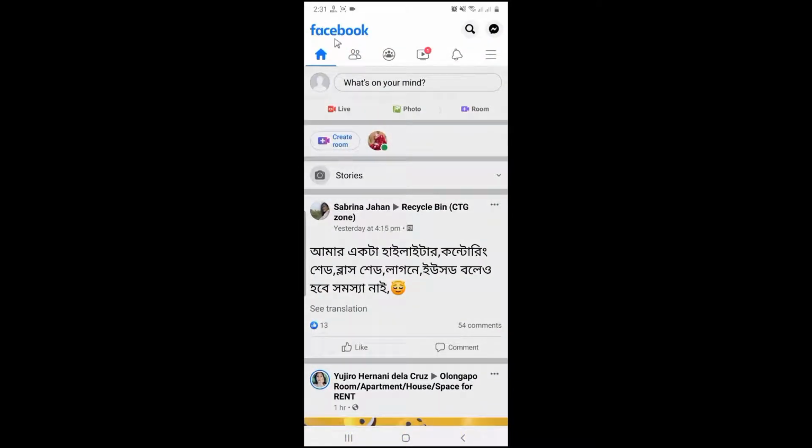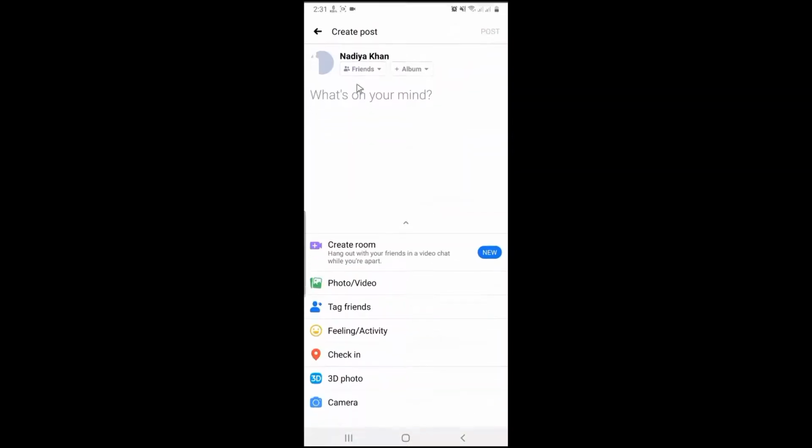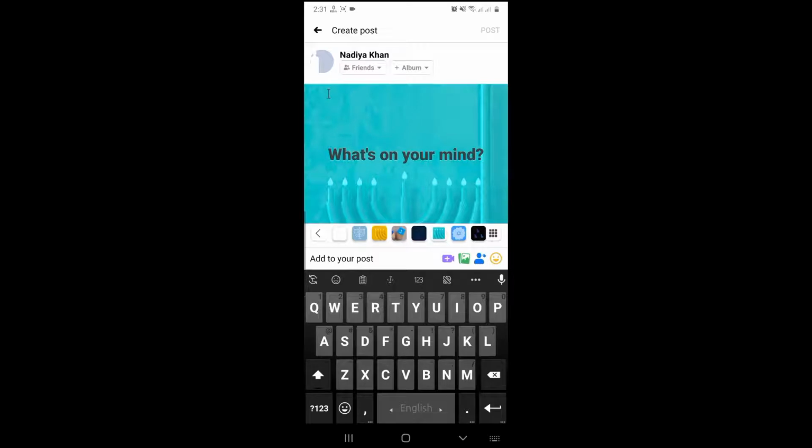and tap the What's in Your Mind text box to start creating a new status. Now type in what you want your post to say.